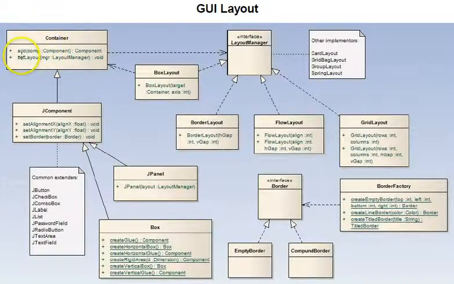Container also has a set layout function, which allows a layout manager to be specified for the container. Layout managers organize the content in a container according to different layout policies. Up at the top here is an interface for layout managers that they must implement.